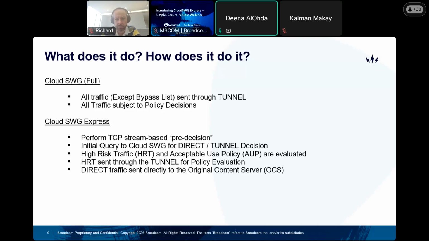So this initial query is sent to the CloudSWG to define whether to go direct or through a tunnel. We have a new concept, which is HRT, high risk traffic. HRT is always sent to the tunnel. It's evaluated through an enterprise stack. We drop everything at it. We scan it, we sandbox it, do everything on all of that data for any traffic that is deemed through our classification as high risk.